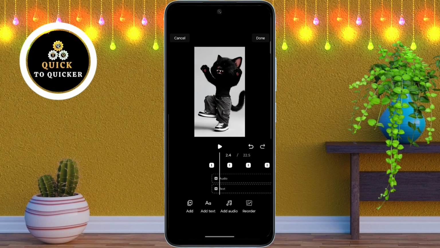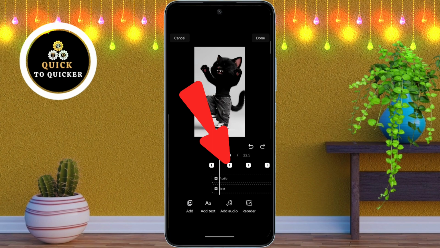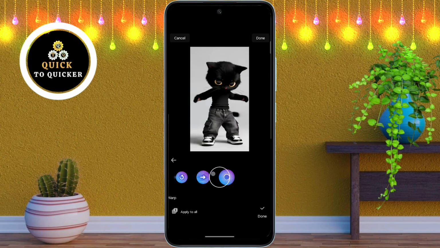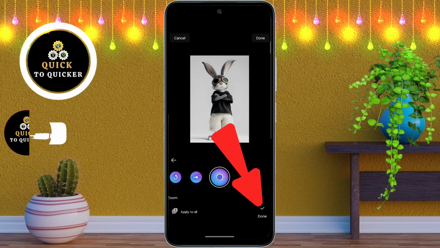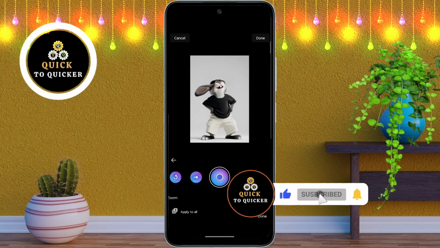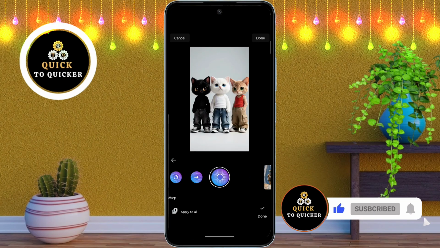If you want to add this transition animation, you will see a small line between the videos. Simply tap on that line. And after that, you can choose any animation you like. After choosing the animation, tap on done. And using the same process, you can add animation between all the videos.